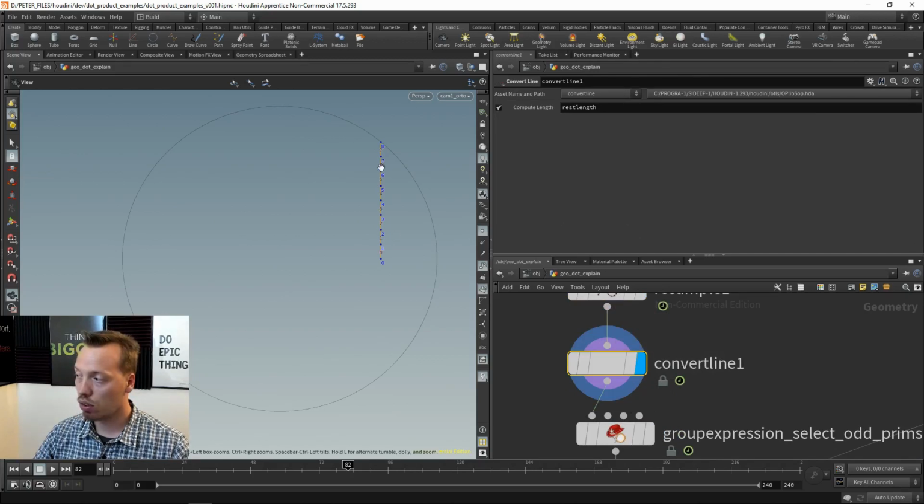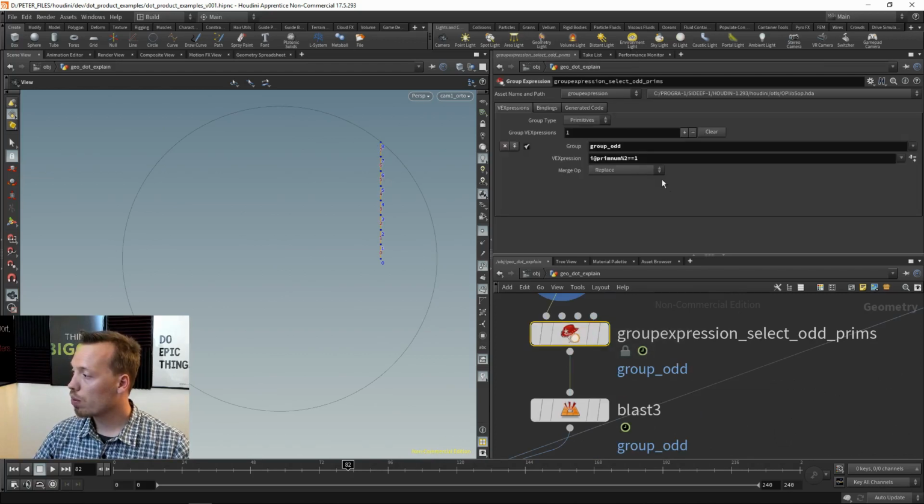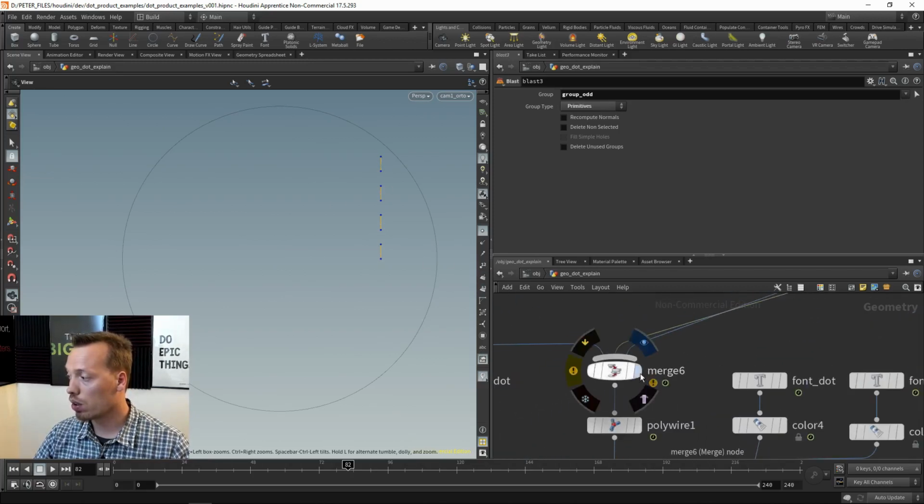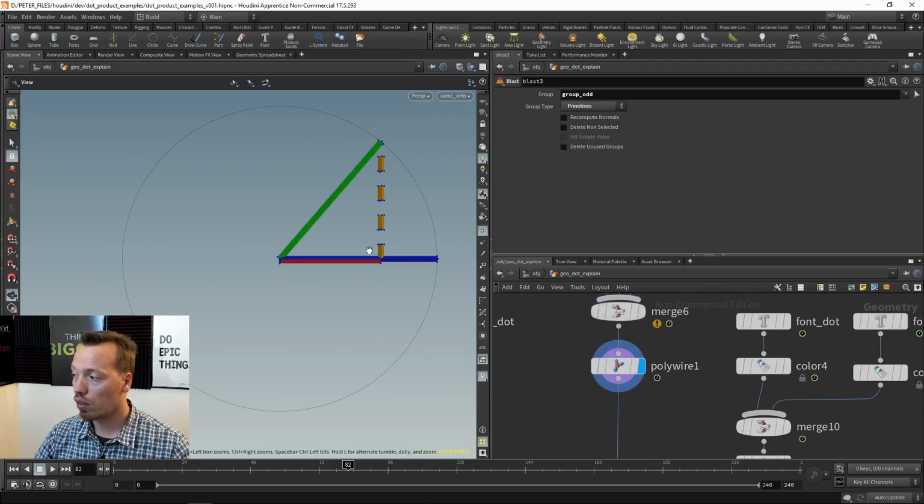If we look at this, right, so 0, 1, 2, 3, 4, 5, 6, all these little segments, we can use a group expression with a modulo operation to grab every other line segment. So over here we say at primnum modulo 2 equals 1, that gives me the odd ones. So if we grab all of these, we can see 1 is highlighted, 3 is highlighted, 5 and 7 as well, and then we can blast everything else. So now I'm blasting and I'm left with all of these other line segments. So it's a nice visualization point of view, right? So here, polywire all of these.